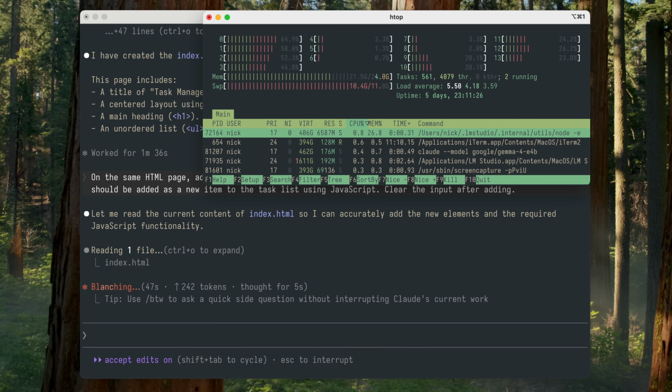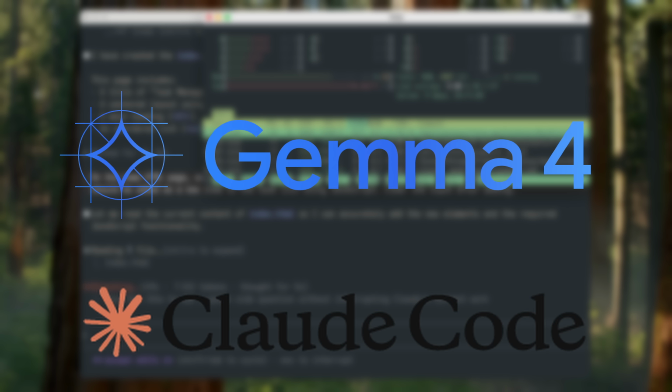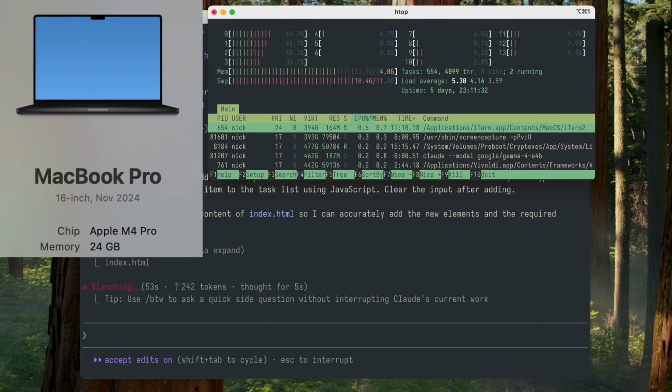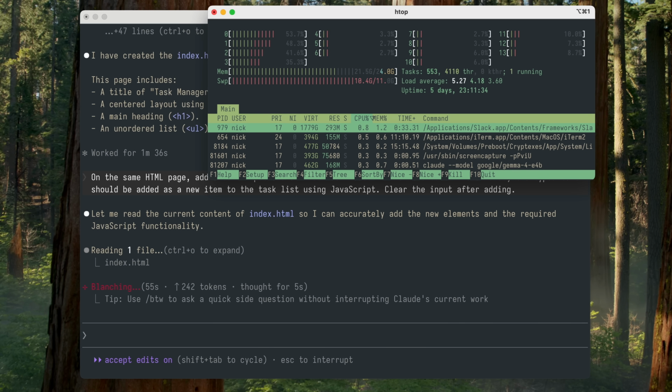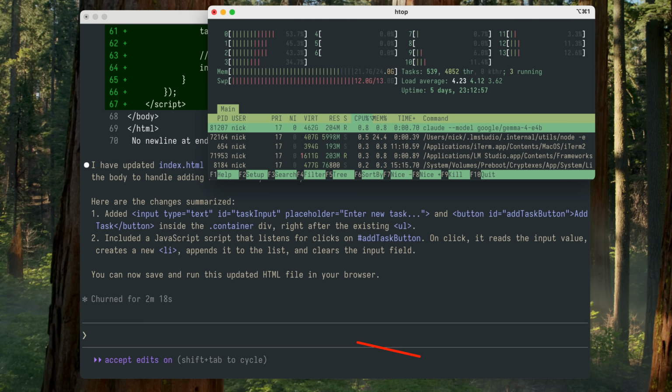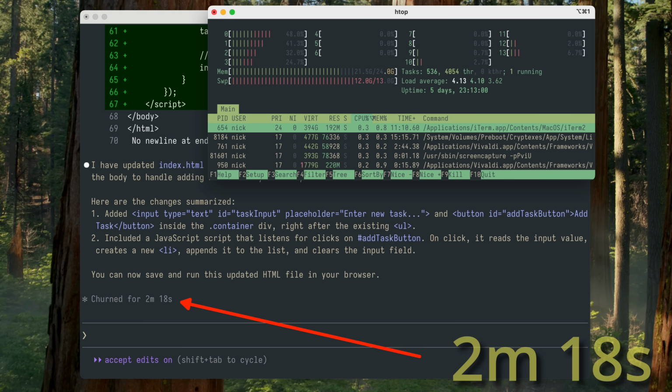Just a reminder, I'm running both the Gemma 4 model and Claude Code on my MacBook with an M4 Pro processor and 24 GB of RAM. I won't show the entire process of Claude Code working on the task, since it can take quite a while. I'll just show the final result. So Claude Code finished this task in 2 minutes and 18 seconds. Let's check what it produced.